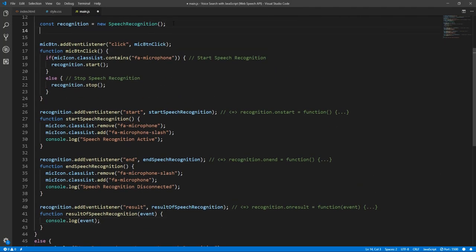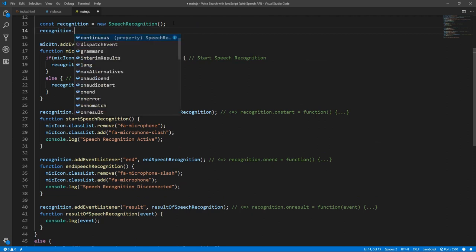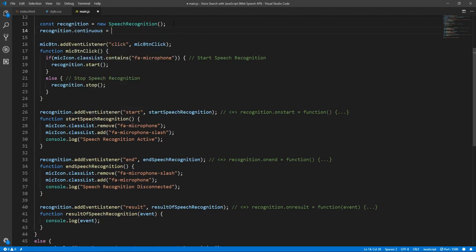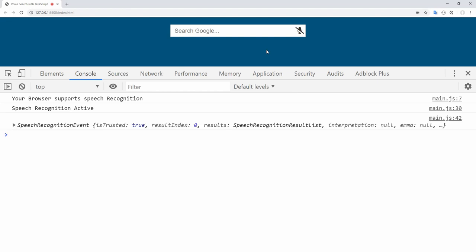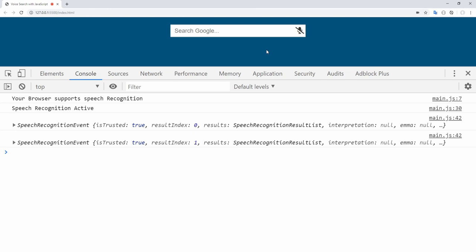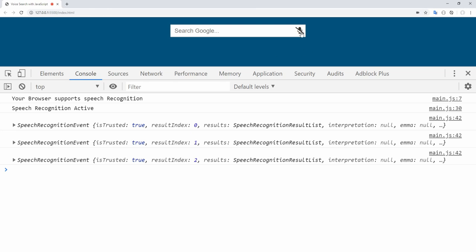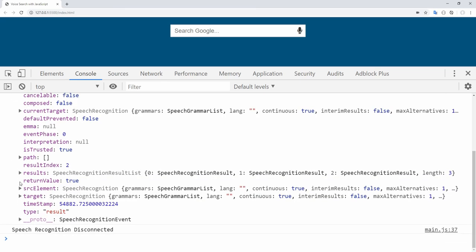And let's set the continuous property to true. And let's start recording. First result, second result, third result. Okay, as you can see, speech recognition was not interrupted. The result index increases in order to indicate the current result. And for example, let's explore the third event object.